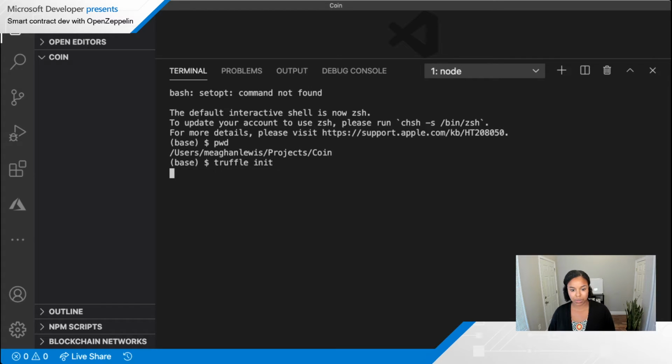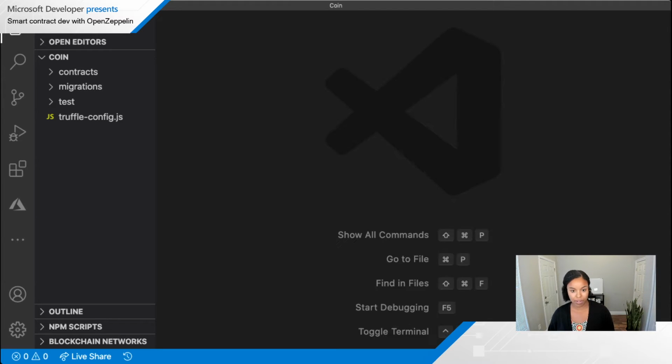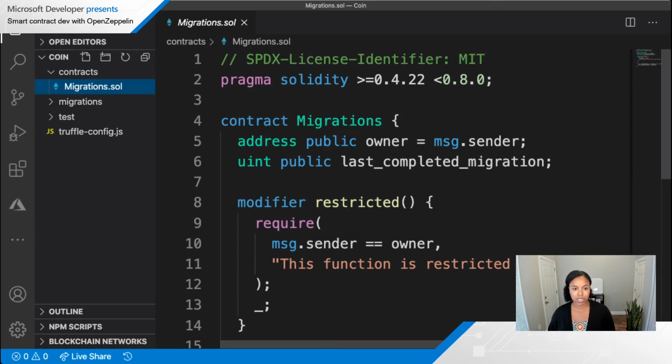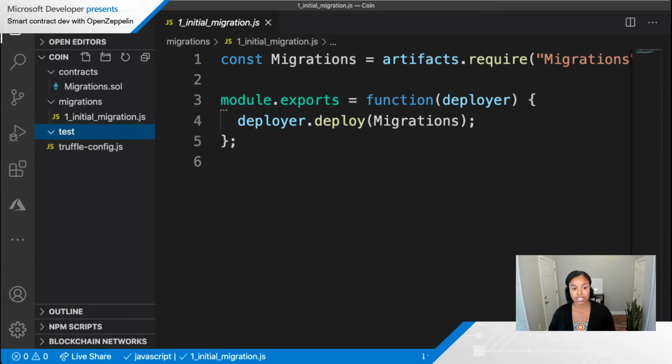So when I do truffle init inside this directory, what you're going to notice is it's downloading a box for me. It's setting up some files and whatnot. Let's look at what we have over here on the side. Just off the bat, Truffle is going to create this nice migrations contract for me, as well as the first migration that I need. The migrations are basically going to allow me to deploy the contracts that I have, as well as just a test directory. There are currently no tests in there.